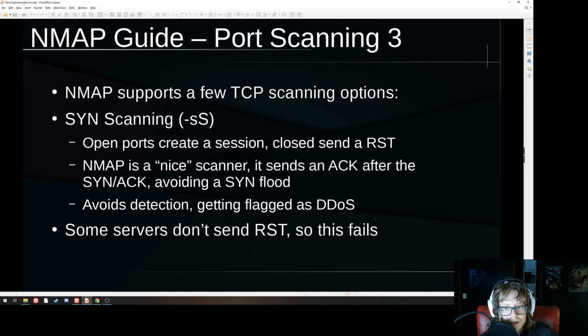So in addition to sending that initial SYN packet, Nmap will attempt to be nice, and it will actually also send the acknowledgement. It follows the SYN-ACK in order to establish that connection and demonstrate that it is not malicious. So it'll complete the session and then also close it so it doesn't look like it's trying to perform a SYN flood. This is to avoid detection, not just to be nice, so we're trying not to get flagged as a DDoS and trying not to get flagged as a scanner.